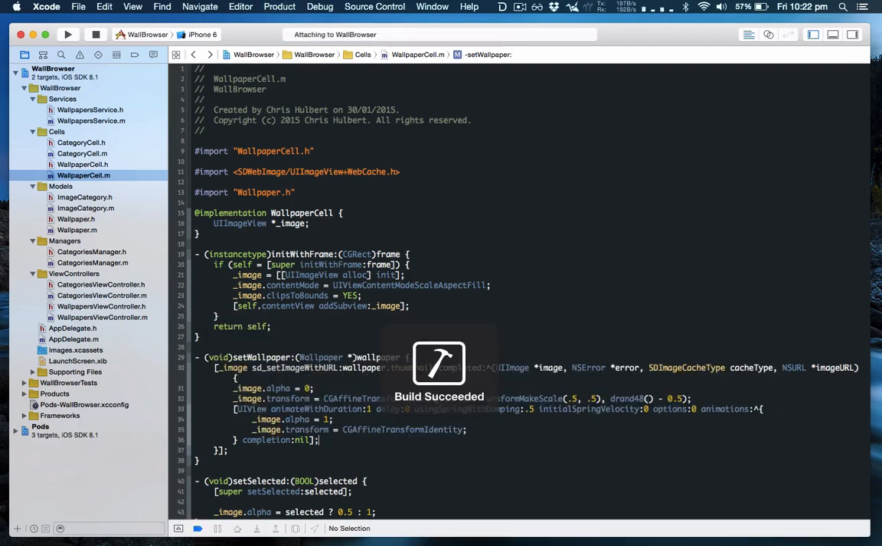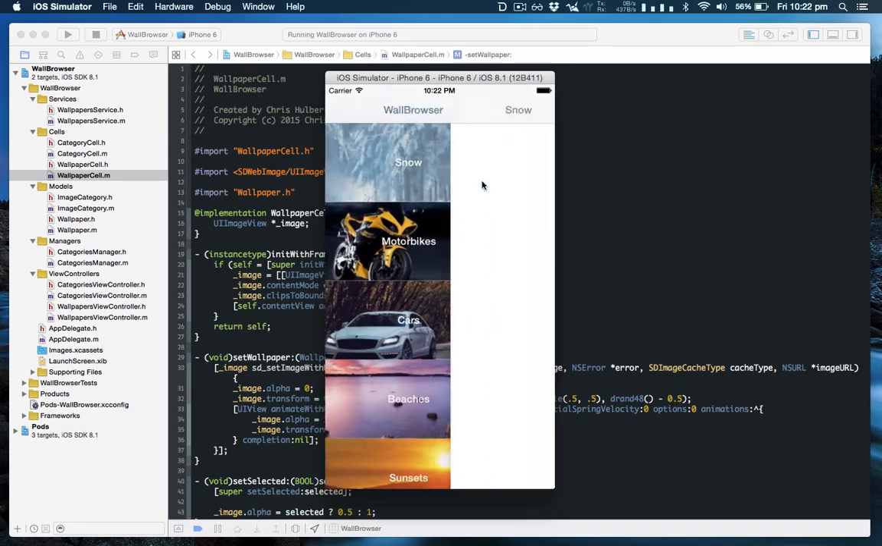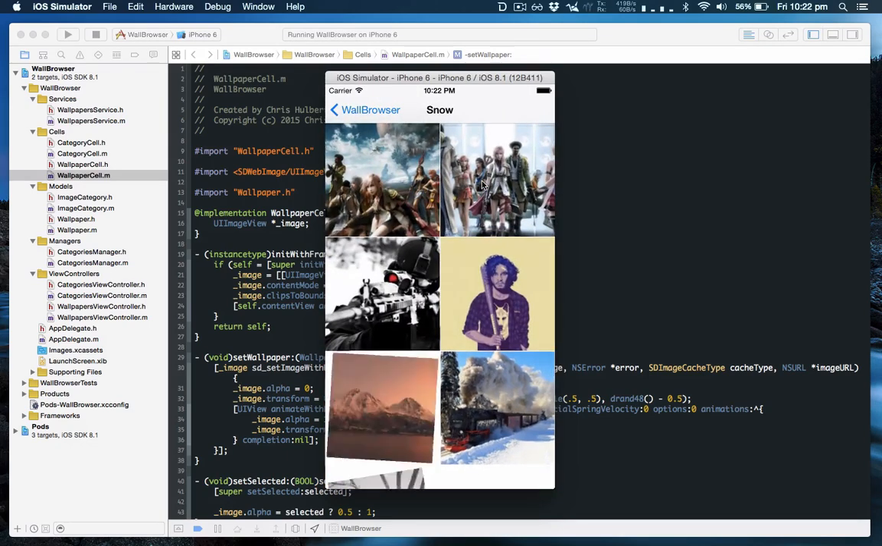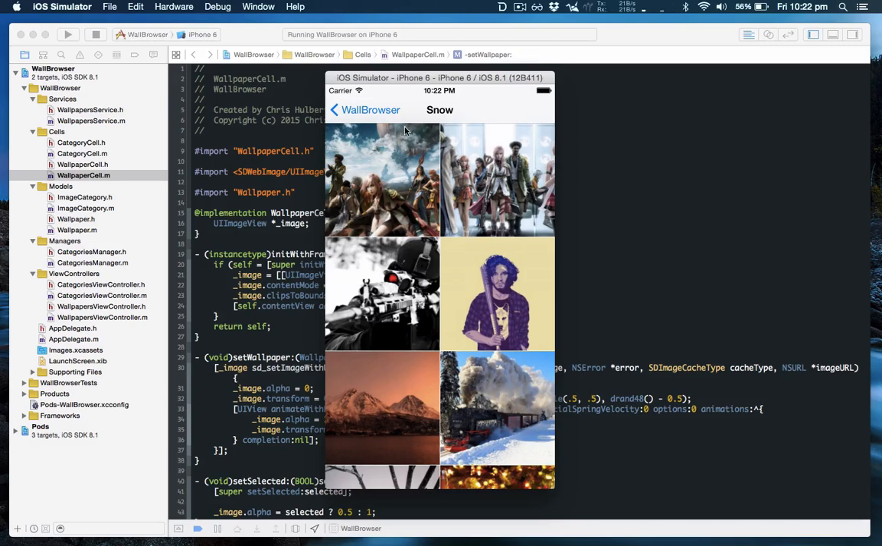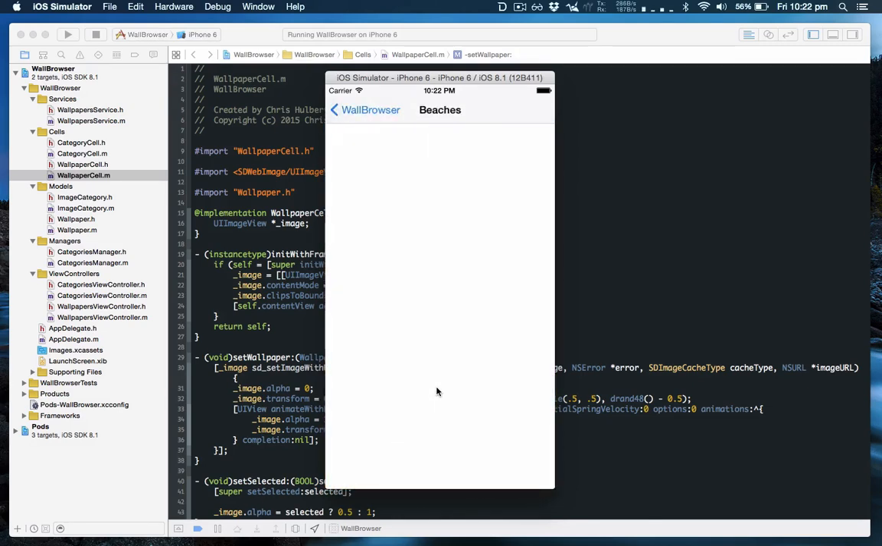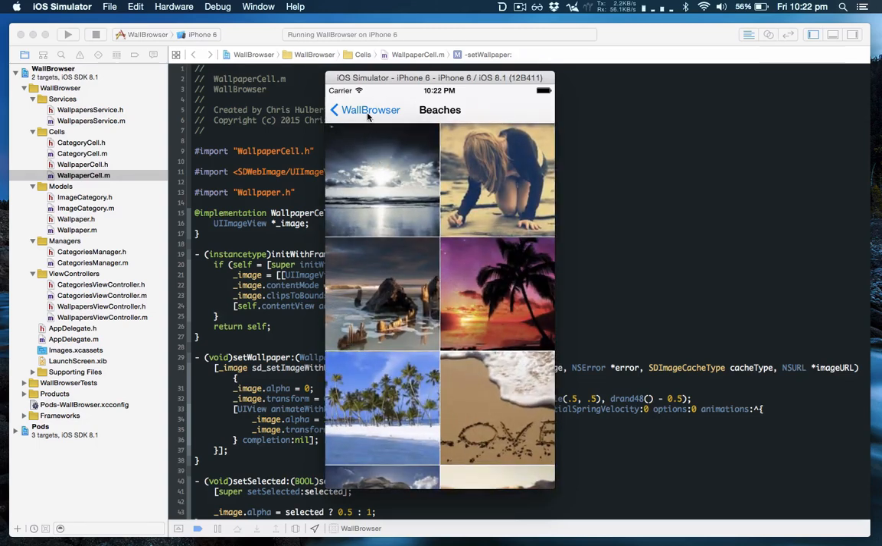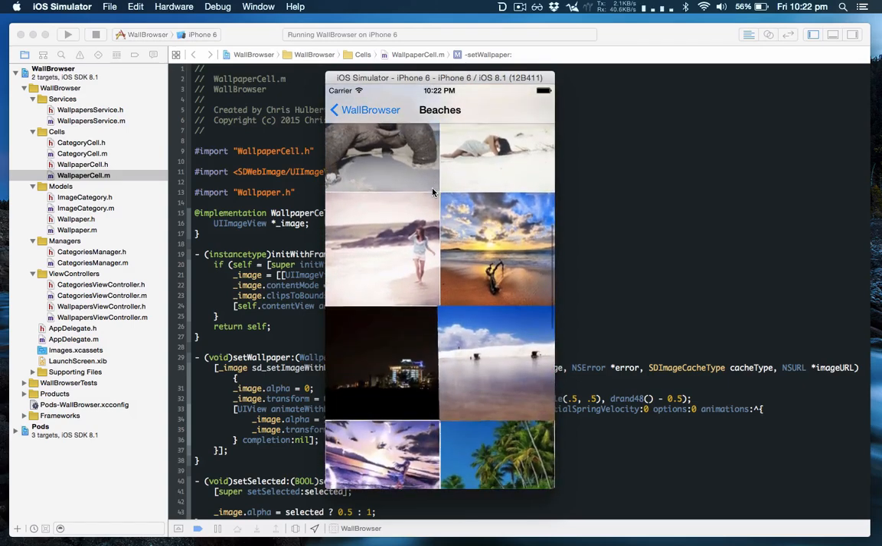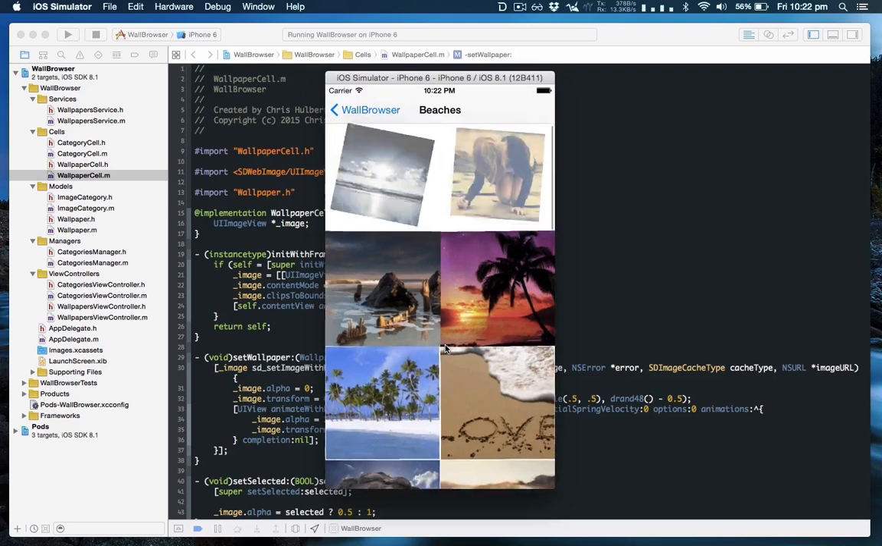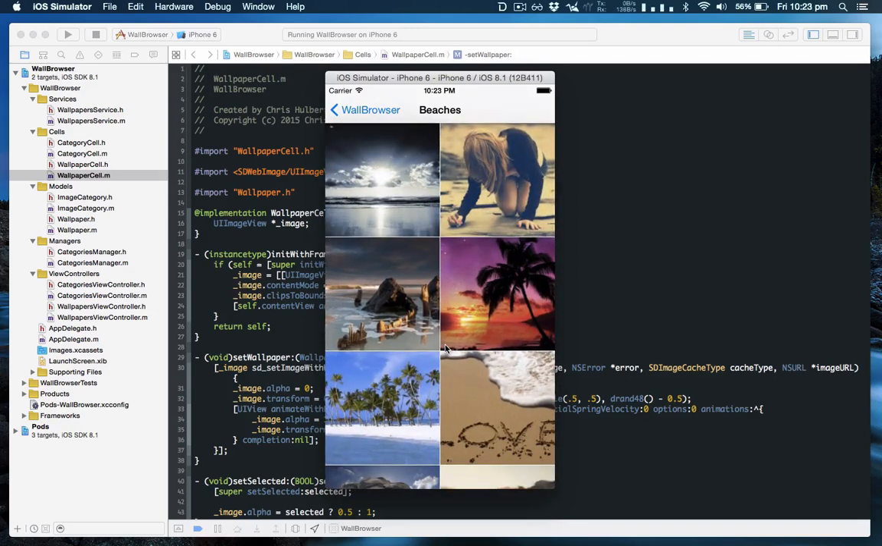Let's see how that looks. As you can see, they rotate and scale in with a slight bounce. It's quite elegant. There you go. Now, one thing that we'll notice is if we scroll, they bounce, and if we scroll up, they have to bounce again. Now, we don't want the ones that aren't cached to have to bounce in. We only want the ones that load to have to bounce in. So let's do that.